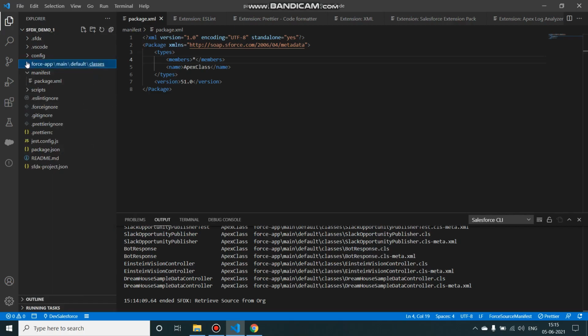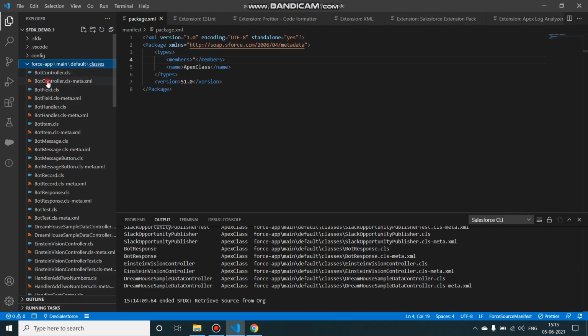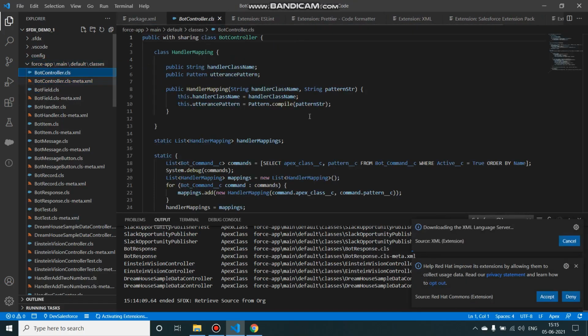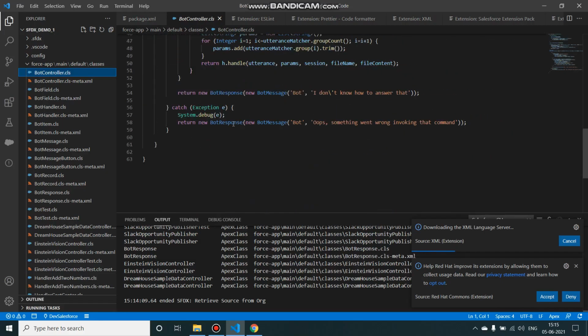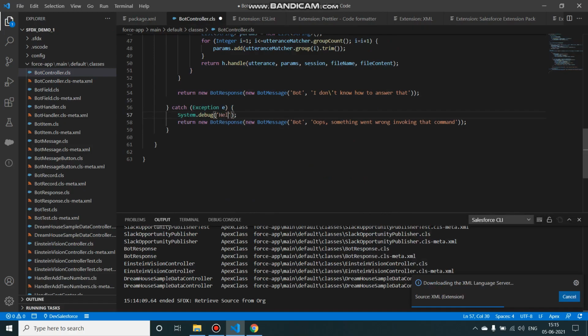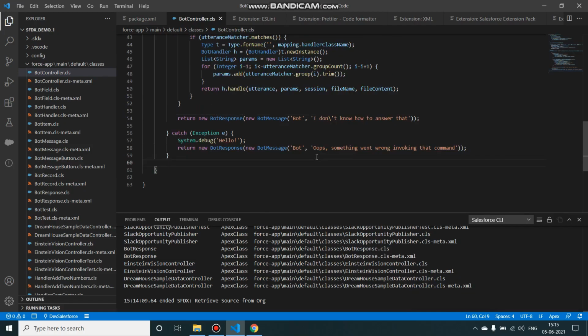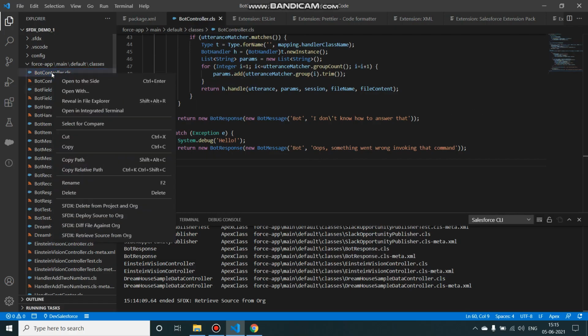Now suppose as a developer you want to change something in this class. Suppose this is the class and you want to change this debug statement. You want to write in hello. You have to click on save. So how to push your changes into the org is, you have to right click on just the file which you have changed, and you can select deploy source to org.